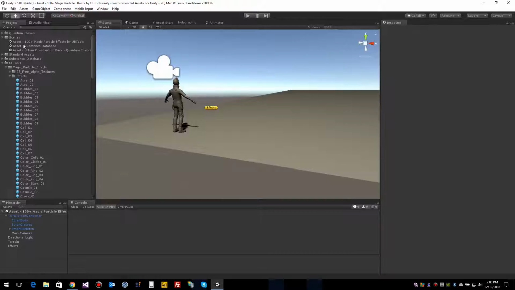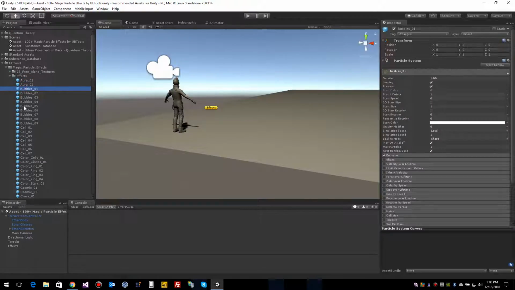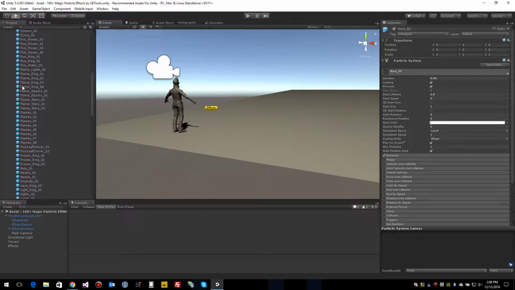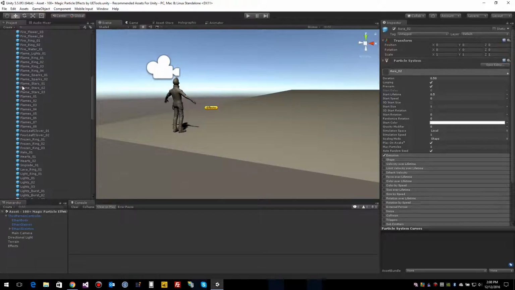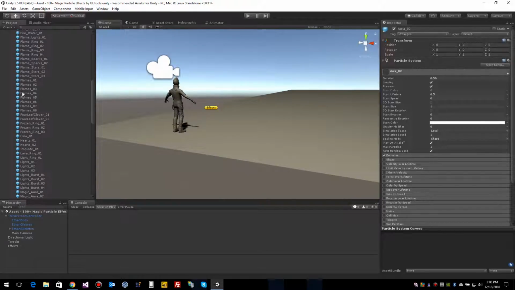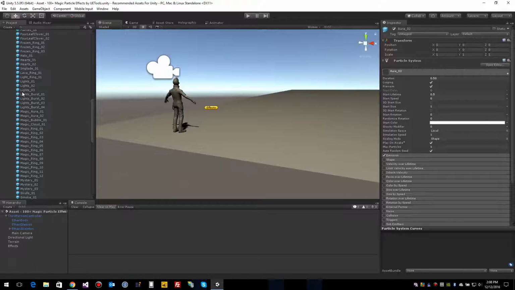So I already imported it here. It's from the asset store, of course. And you see that it has the textures, in case you need them. It has the prefabs for the different effects that you can use from this asset, and you can also mix these effects among them. You can create really interesting effects.